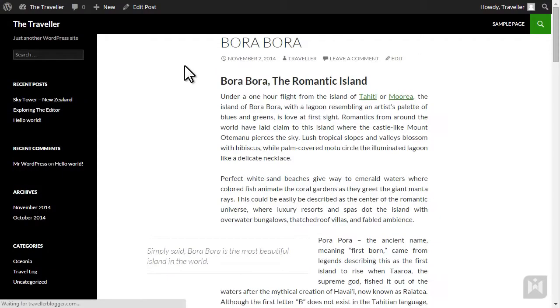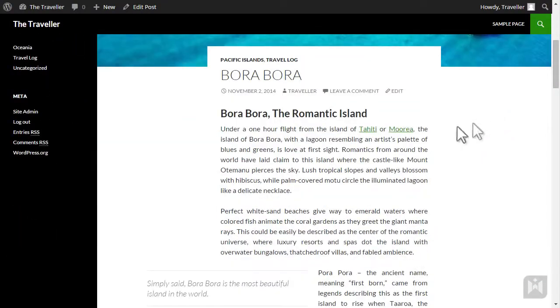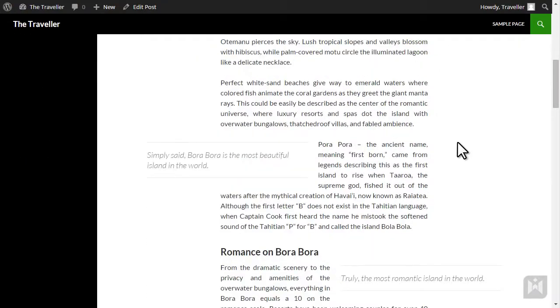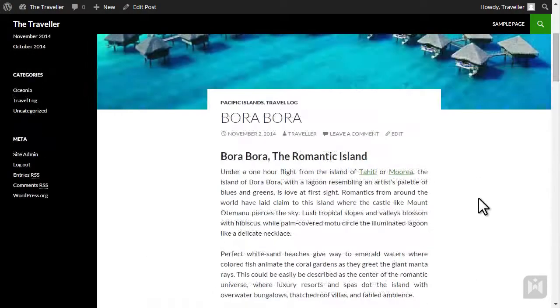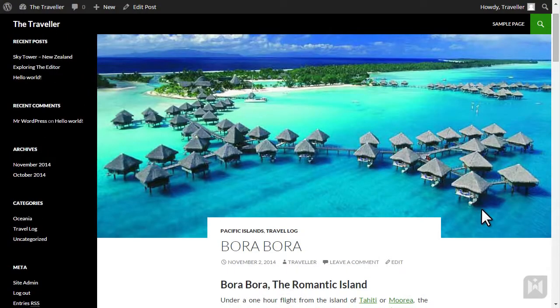The post is looking pretty good. As you can see, Tahiti and Moorea are now linked to their respective articles on Wikipedia. The text is justified, the post is now properly categorized and tagged, and we are now ready to publish the post. Now this video is only a guideline, so feel free to change anything to how you like it. Don't be afraid to experiment with different settings.